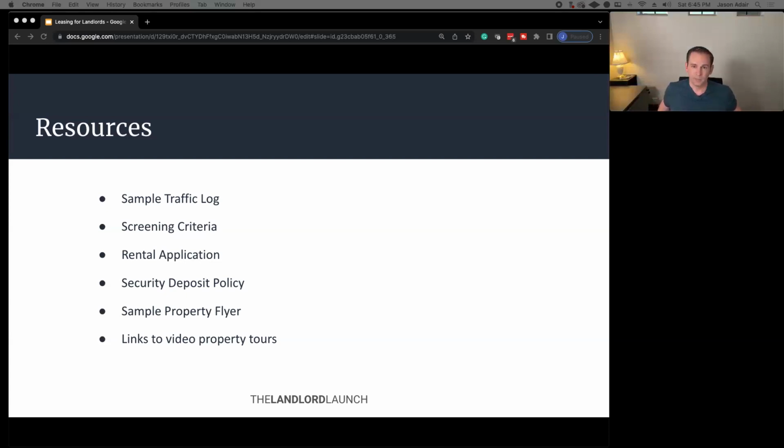That security deposit policy, if you want to do some research and see if you can do something with that, if you even want to include something, that's completely up to you. The sample property flyer, and again, there's all kinds of samples out there. You can go to Word, you can go online, you can go to Canva, there's all kinds of places where you can find and create sample property flyers for your property.